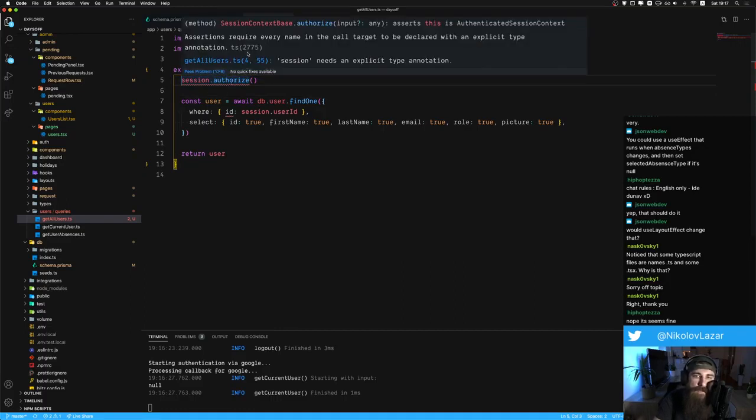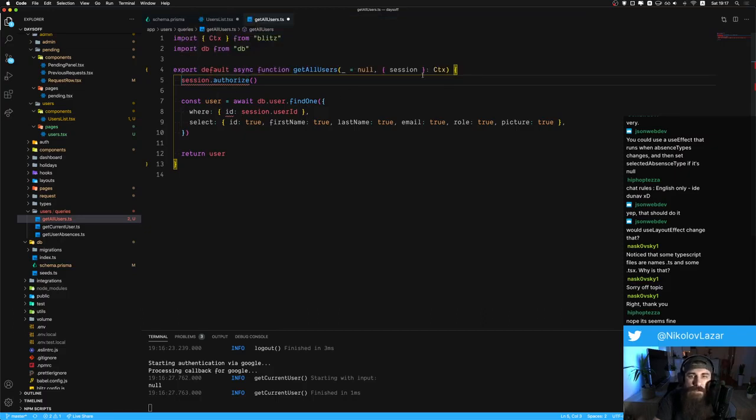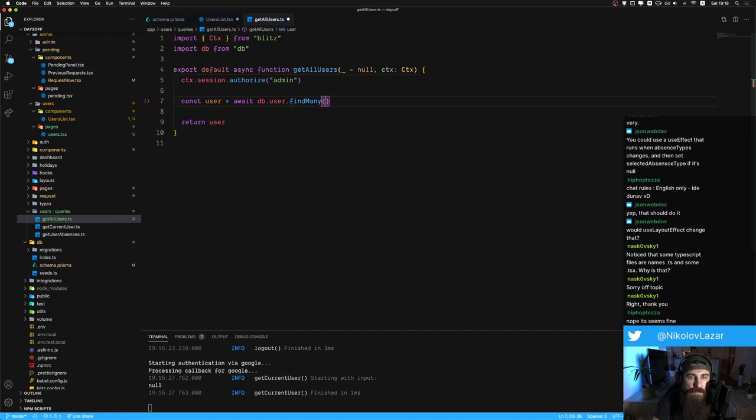A session needs an explicit type annotation. What are we talking about? Let's just say context in this case. So context session authorize, but we only want admins. We only want admins to be able to query the get all users query. Okay, we don't want to expose all of our users to whoever knows how to operate Postman or curl. So we'll just do find many and then just return them, right?